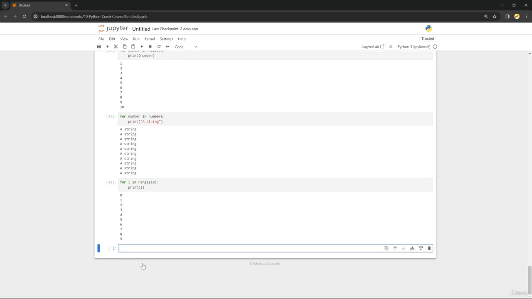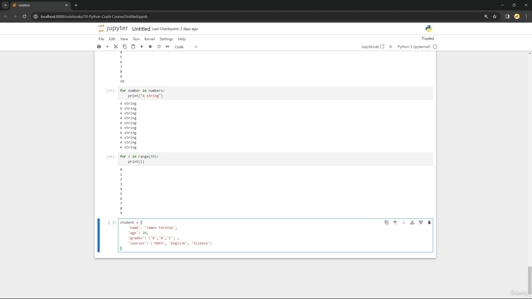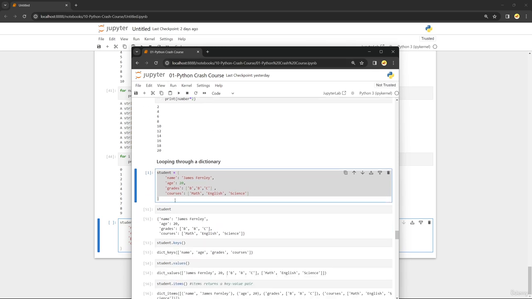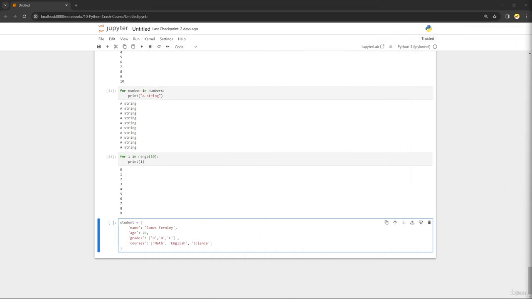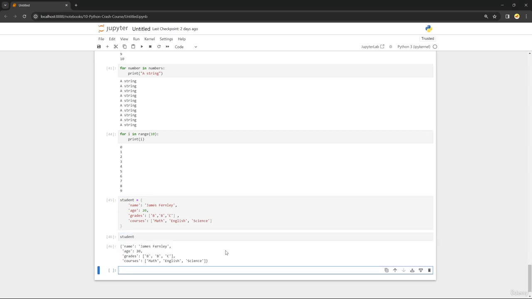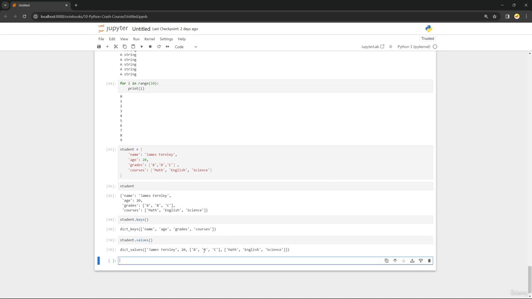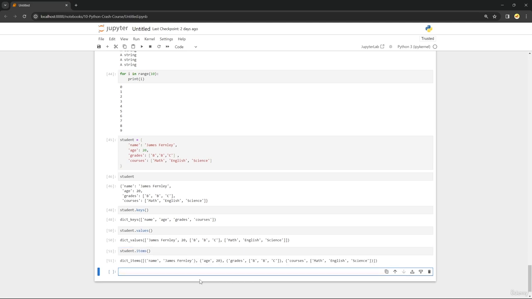I'll now show you how to loop through a dictionary using a for loop. I've gone ahead and copied over a dictionary from the notebook file for this lecture. So if you want to follow along, you can find the dictionary here, but if not, then please feel free just to watch. Our dictionary contains some information on a student, including their name, age, grades, and courses. And I'll now introduce a new dictionary method called items. Unlike the keys and values methods we looked at, which only return the keys and values of a dictionary respectively, the items method returns the key-value pair, as you can see here.